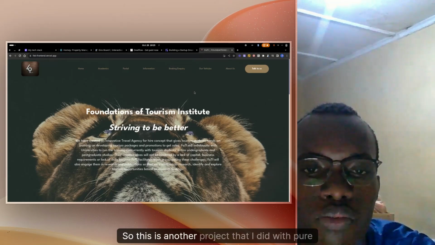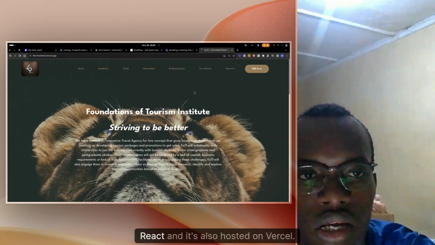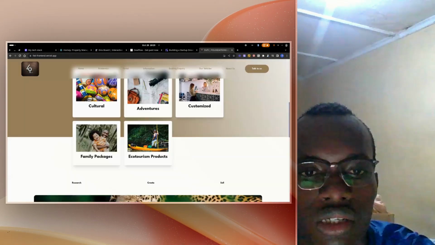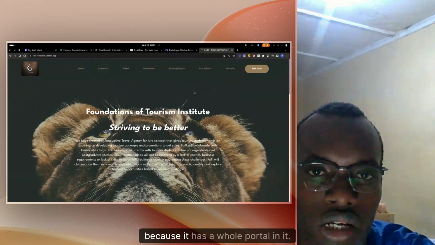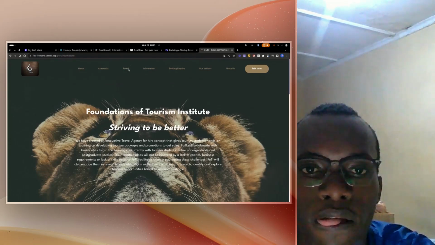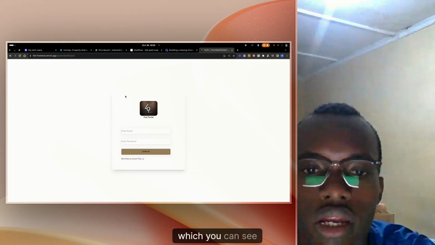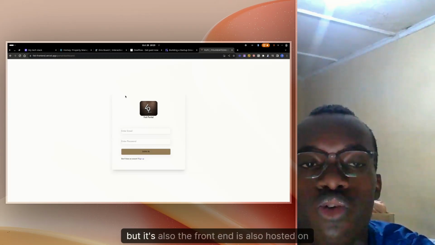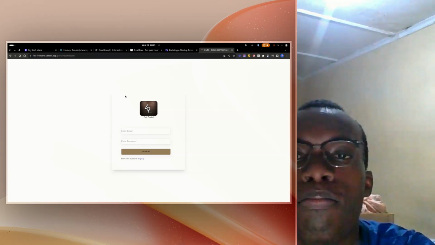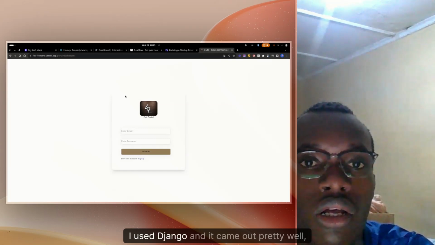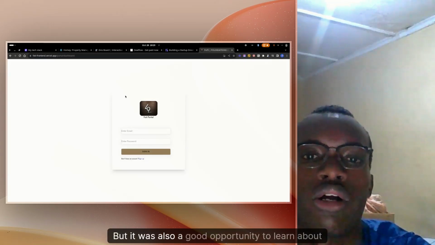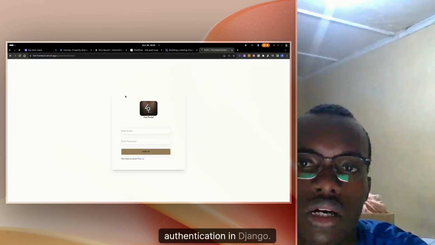So this is another project that I did with pure React, and it's also hosted on Vercel. It's a simple landing page. Well, I can't say it's a simple landing page because it has a whole portal in it. It has authentication, which you can see right there, and the front end is also hosted on Vercel. Luckily for this one, I did not use Node.js. I used Django, and it came out pretty well, although the server is kind of down, but it was also a great opportunity to learn about authentication in Django.